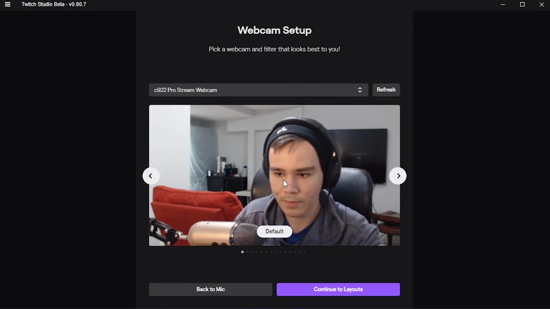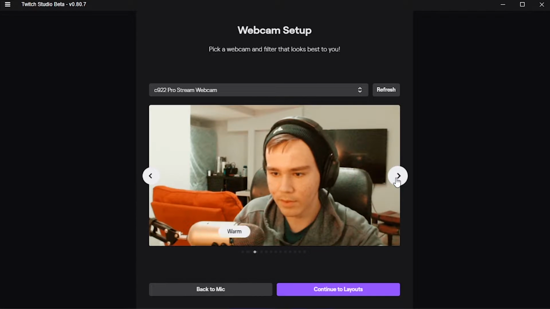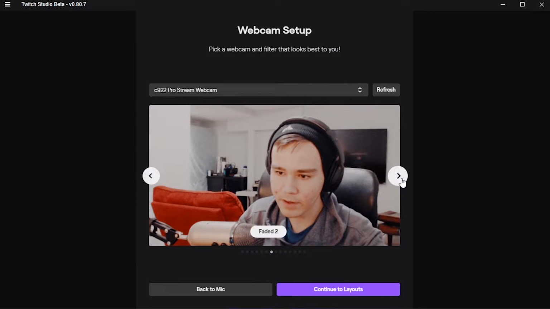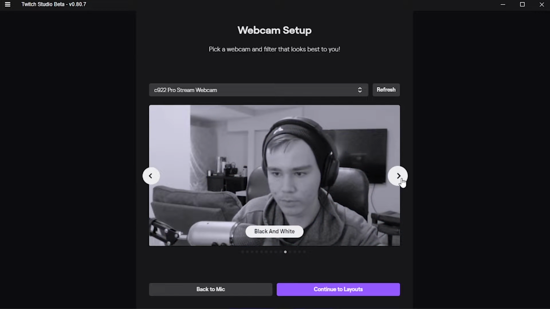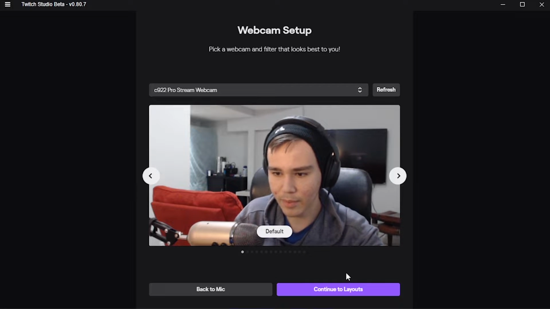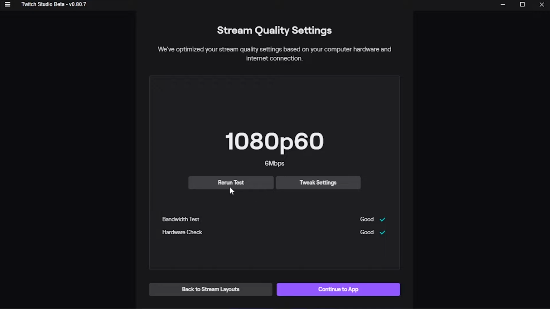Oh, hello. And here's your webcam setup. And you can go through a bunch of filters. Cold, warm, vibrant, vintage, faded 2, pro 2, black and white 2, lo-fi, ink, x-ray, and then back to default. At first it'll give you these 3, but you can always add your own. And then as you're setting it up, it'll automatically have done a test to see what your computer is capable of. You continue to the app.